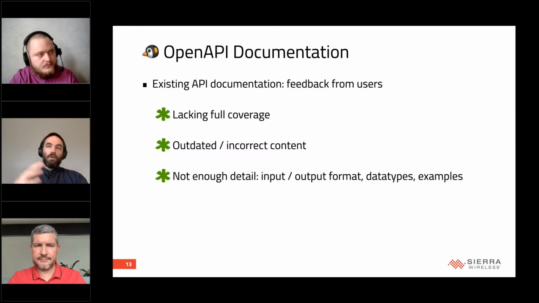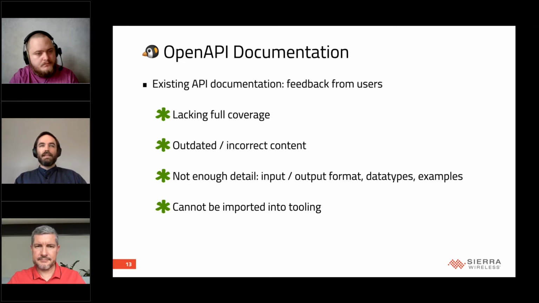Input and output types, which are very important to understand what the validation is when creating your client or your tools. Not enough detail on those formats, not enough examples of what we expect in the request and what you should expect in the response. And that makes it quite difficult to get started with the platform. And because it's a static HTML page, this cannot be imported to any existing tooling. So it's not always that useful.